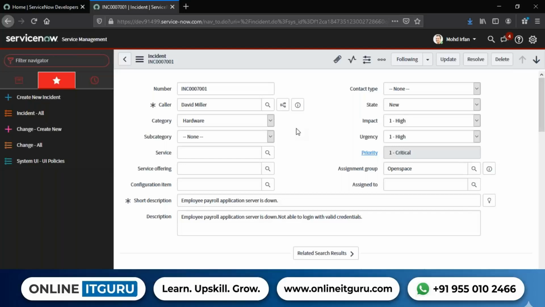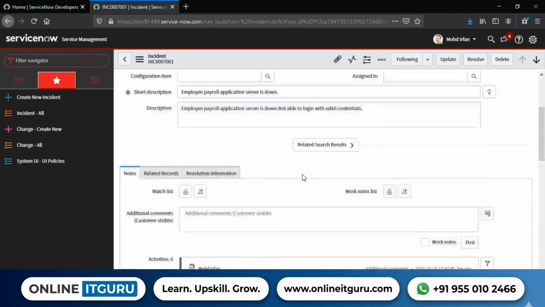Because this is a different field, this is a number field, and text, single line text, and this is a choice, this is a reference, and this is going to be a small string, like large string, and again this is a reference. So we have different types of fields available in the form. How your client or customer wants to see it, you have to build it. You have to customize it.